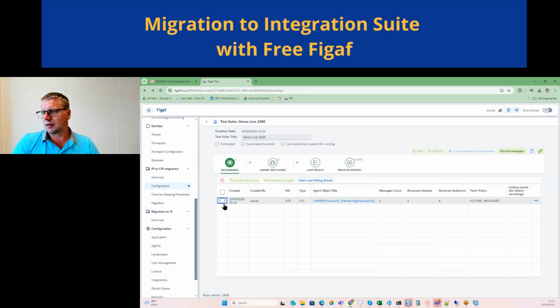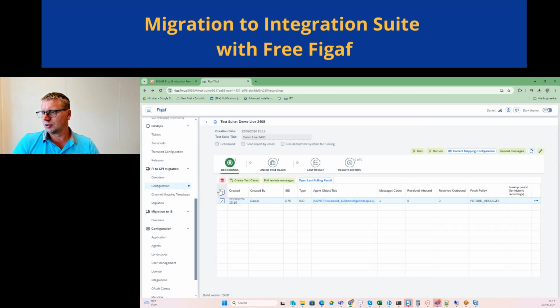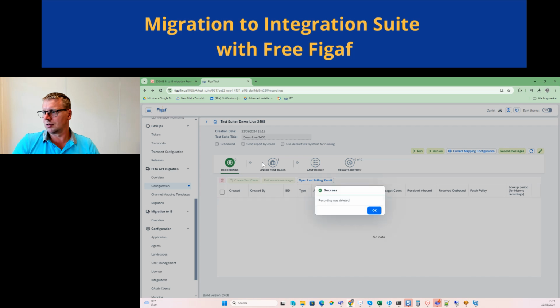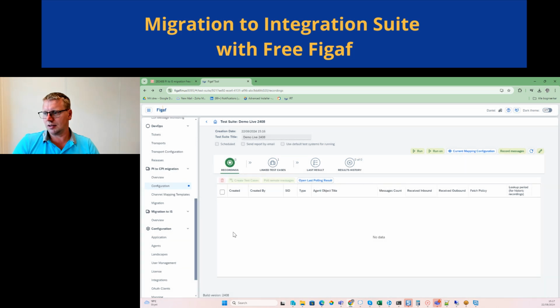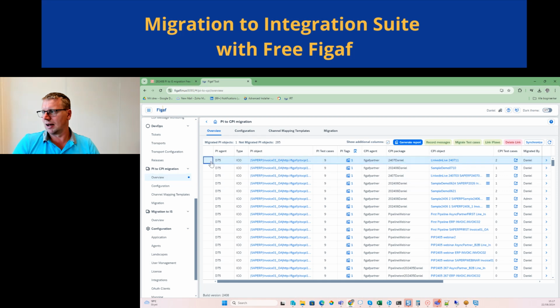Okay, so I can then create this as a test case. We'll create it. It needs to be a regression. And I'll just delete this. We don't want more messages on this. So now I've created a test case for it. And if I go back to my overview here, we can see we now have 9.